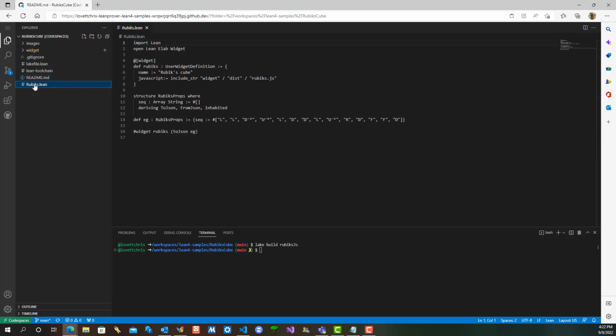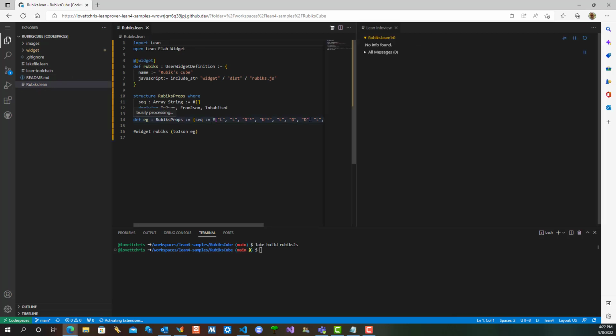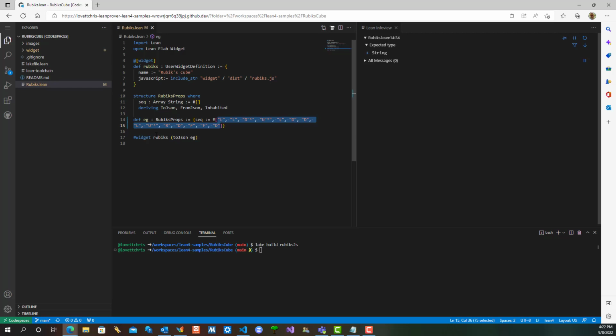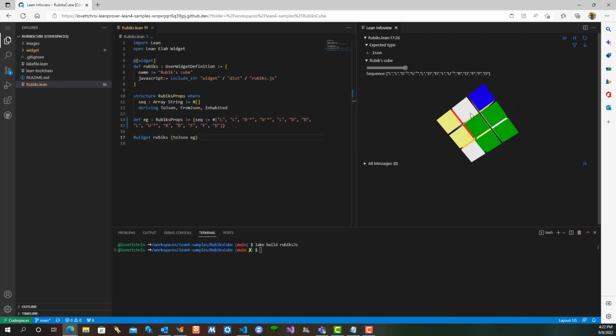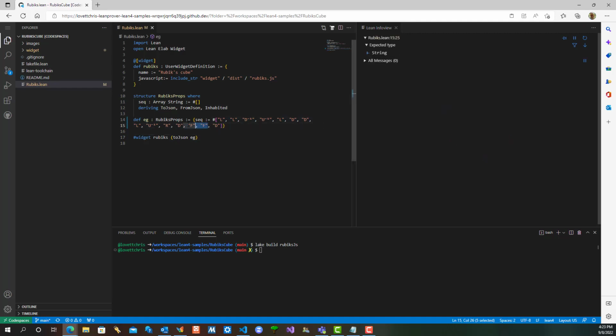I can now open Rubik's Cube.lean, and this has the properties that are used. These are actually different moves that you can make on the cube, and then the final invocation of the custom widget will show up in the info view. Click on that line. It's loading, and I now have a 3D rendering, interactive Rubik's Cube. I can also add another move. Notice when I moved the cursor to a different line, it went away.